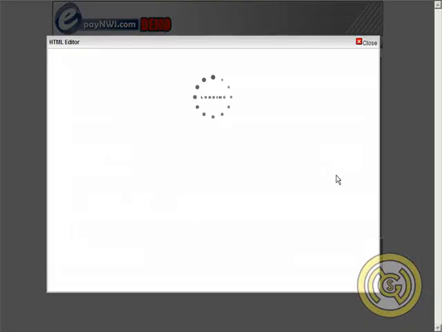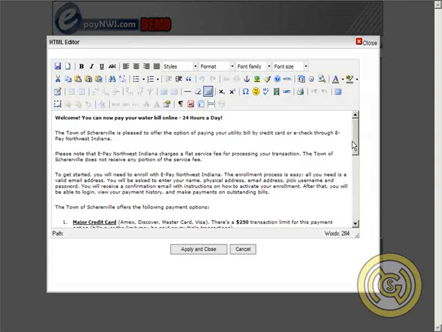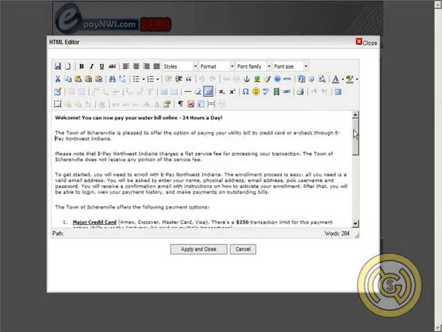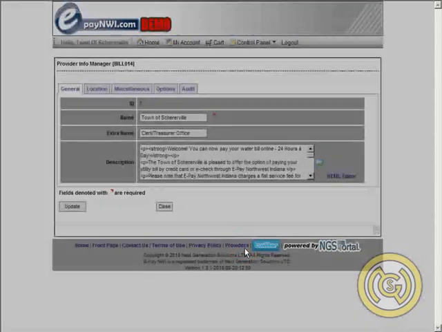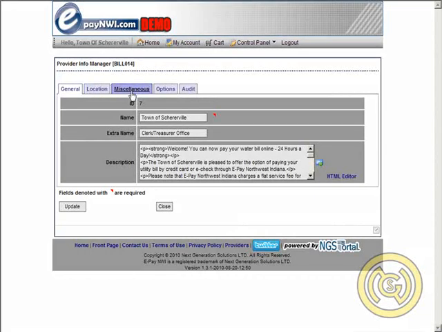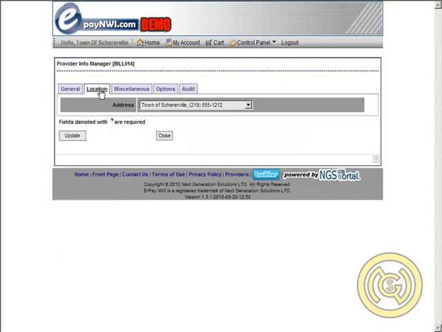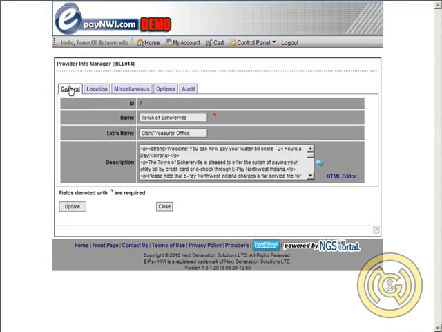There is a built-in editor which is easy to use and pretty powerful, that allows you to format the landing page and put any information that you want to convey to your customers. Also, you can set a link to your website and any business hours, contact email, anything that you want the residents or the customers to see on your landing page.